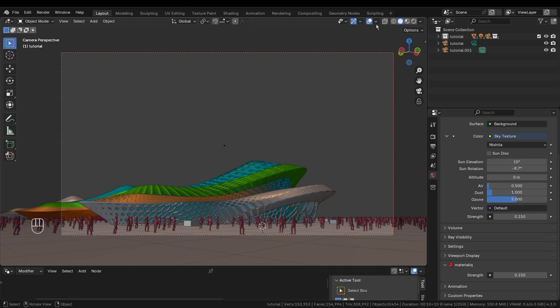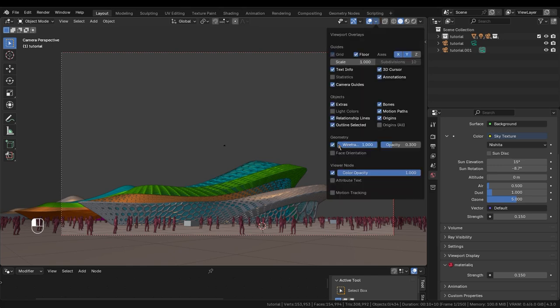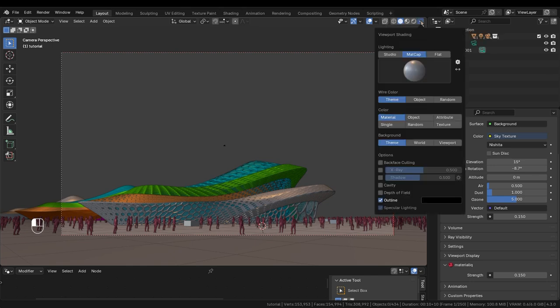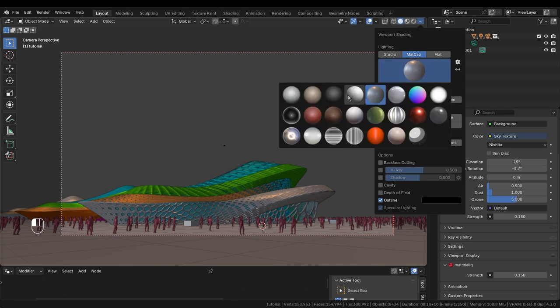A couple of options I'm using. For the overlay, I am enabling the wireframe in the solid view, and also in this viewport shading, I'm enabling matcap and I'm choosing this one. You can choose whatever you want.